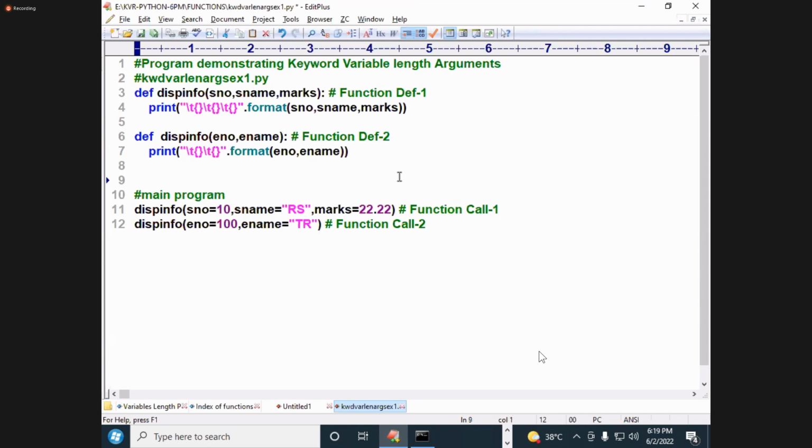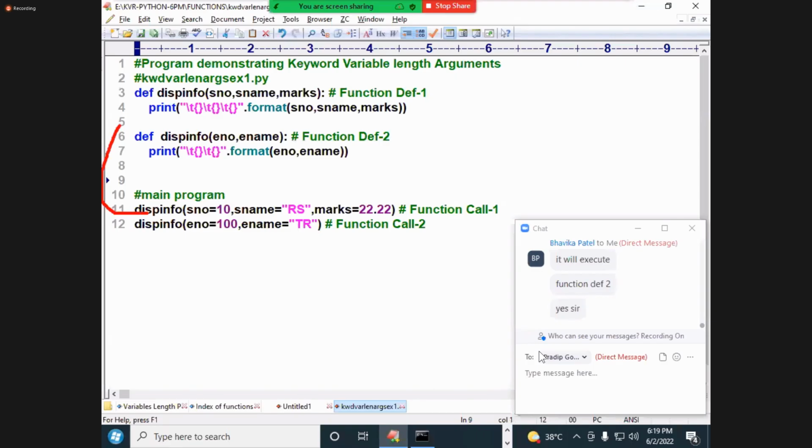Now, for this function definition and this function call, everybody will generally think that you are going to get 10, RS, 22.22, and the next answer they expect is 100 and TR. Is it the output you are expecting or not? Yes or no? No. Raise the hand. No.